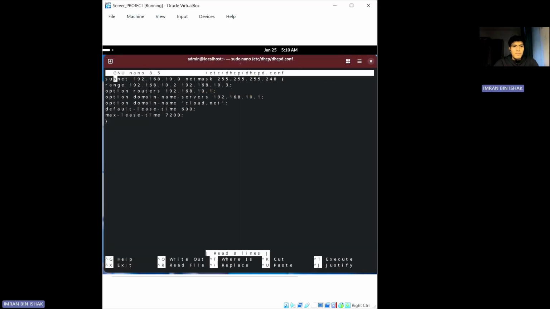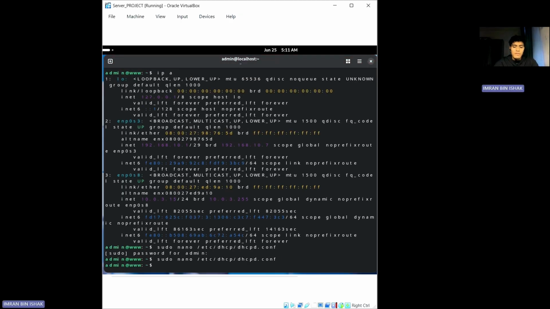We can see the subnet mask used in the network is 255.255.255.248, which means this is /29. Now I will show the service status of the DHCPD service.